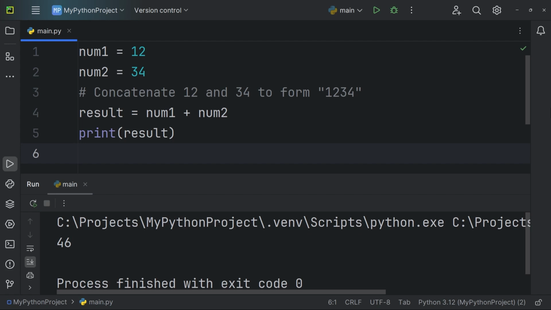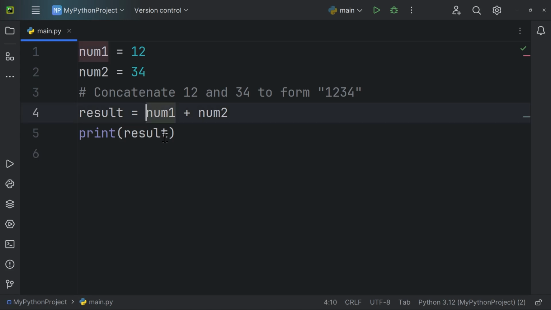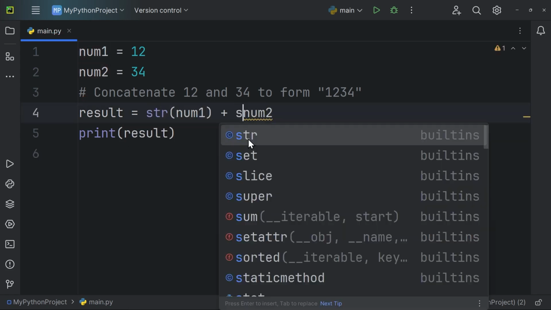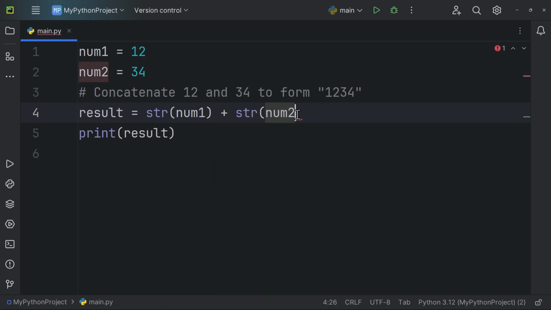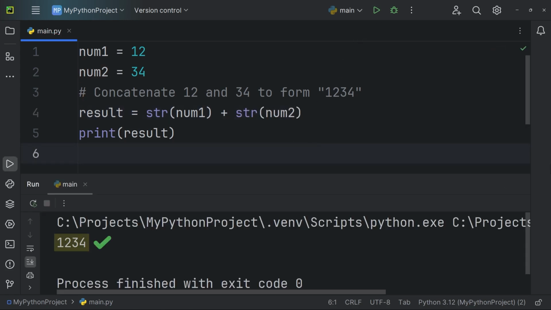As you can see, instead of displaying 1234, the output shows the number 46. This happened because Python added the numbers 12 and 34 as integers, giving 46 rather than joining them as strings. To fix this, we should first convert each number to a string using the str function, then concatenate them. After making this change and running the program again, we see that the output is now 1234 as intended.